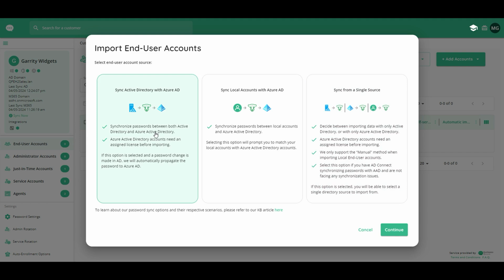If we start with the leftmost tile, this is to sync an Active Directory account with Azure AD. With this, you'll select a user that exists inside of Active Directory, and then will either automatically match, or you can select a user inside of Azure to link it up with. This way, whenever a password reset is performed, accounts in both locations will be updated with that same password.